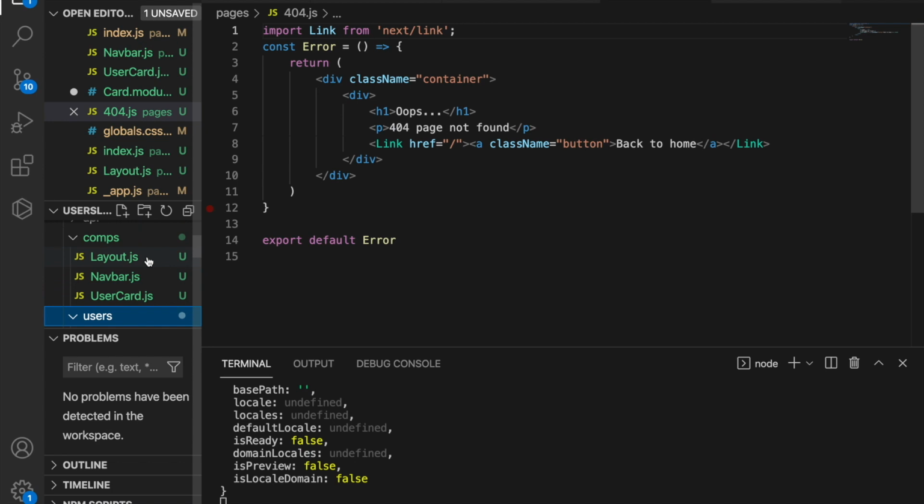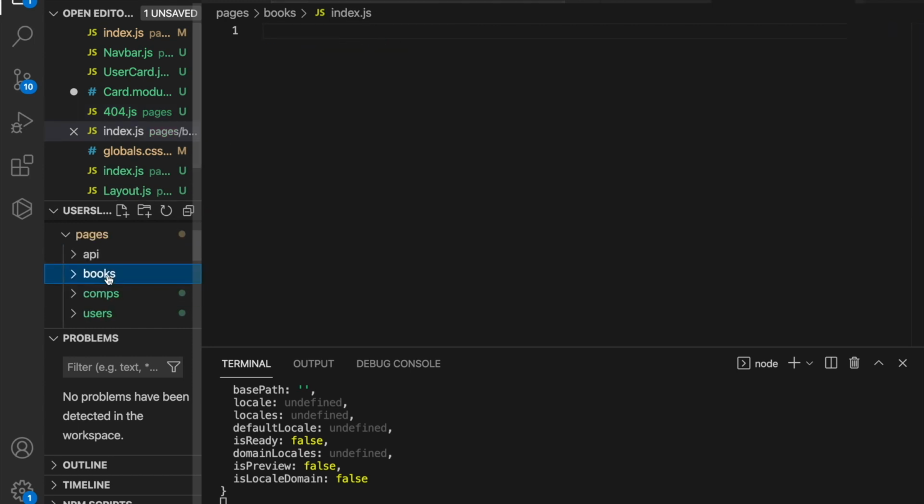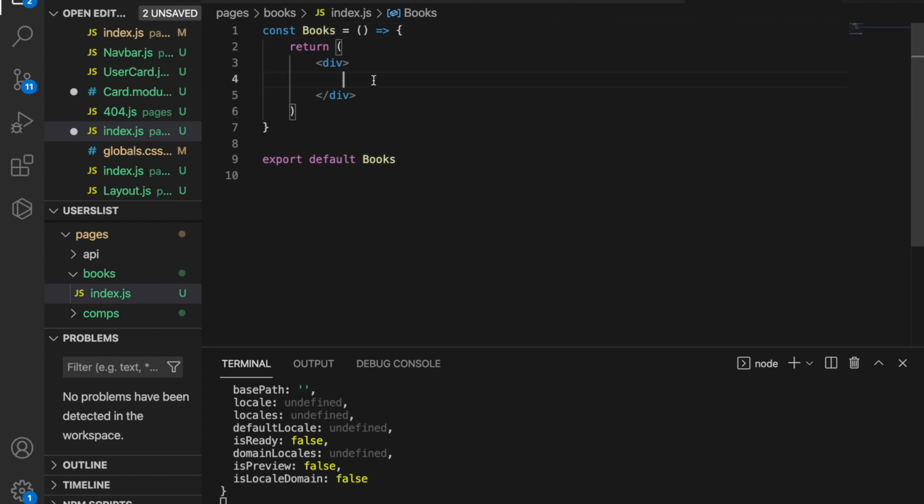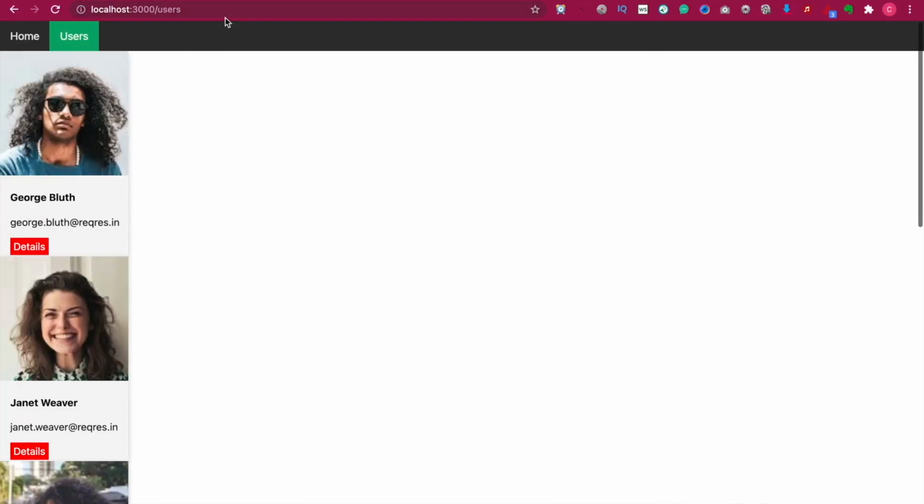So for example, if we just create another folder under the pages, called books, and then under this we create another file called index.js again, and inside this we create a component that displays books. Now you can see the books appeared. So this is how to use the index routes, and again we do not need to type /index.